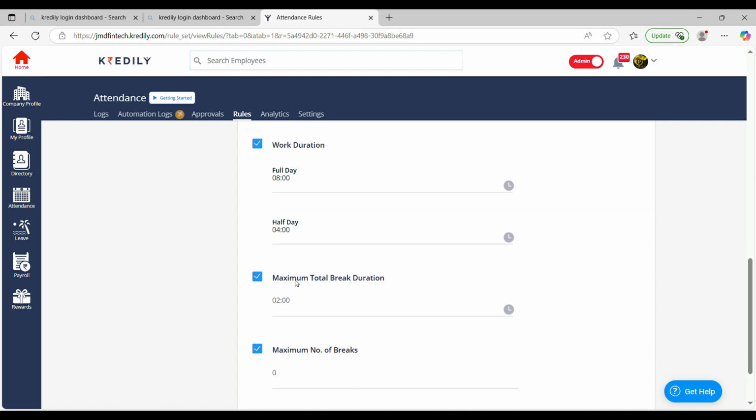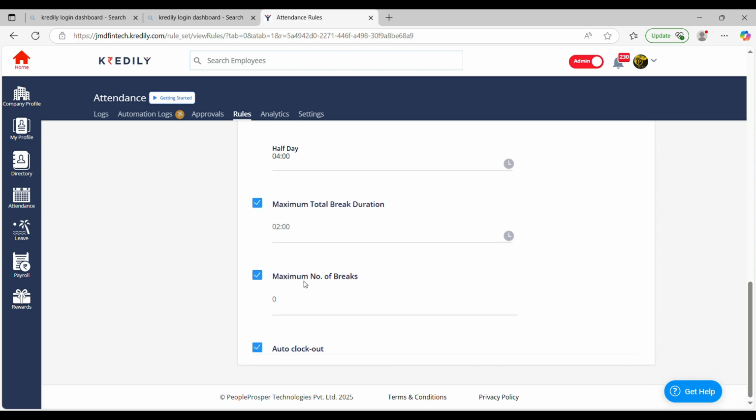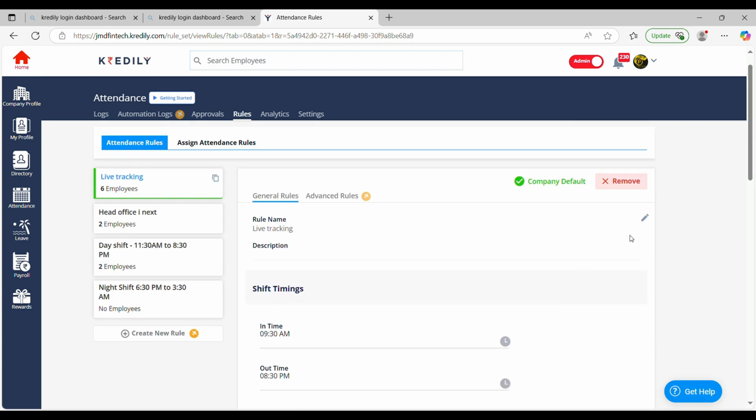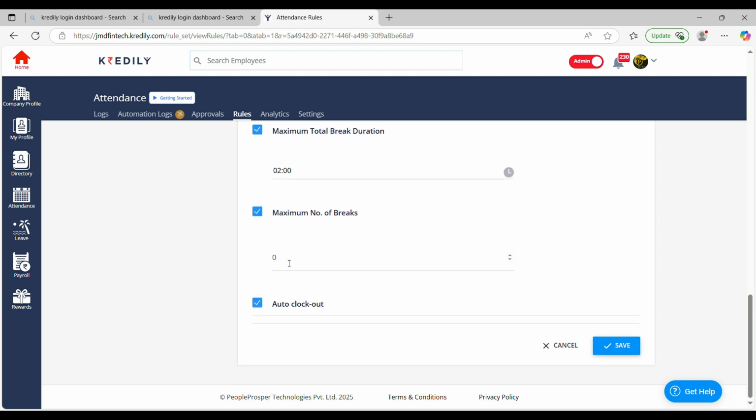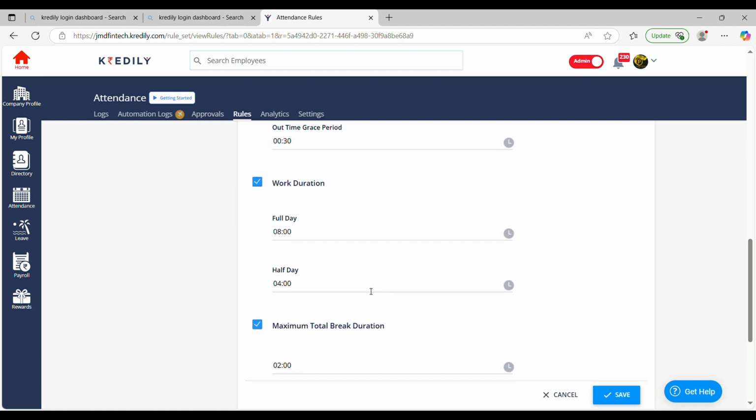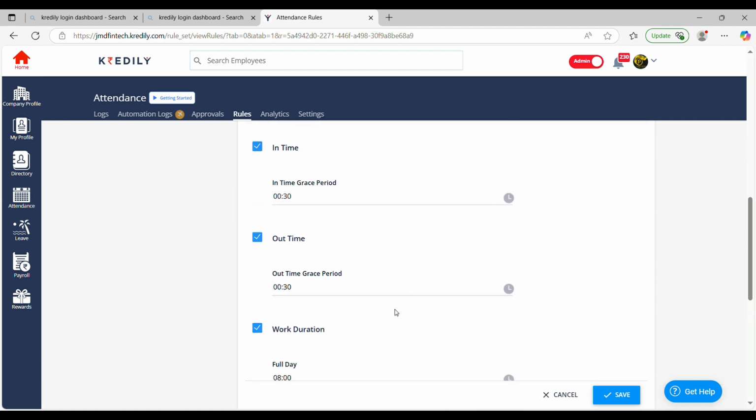You can also define the maximum total breaks that can be taken, the break duration. Should it be 1 hour, 2 hours, half an hour, 45 minutes? That can be defined. And the number of breaks can also be defined. Should it be just 1 break, 2 breaks, 5 breaks? However many breaks an employee should take in a particular day, that can be defined as per your policy.